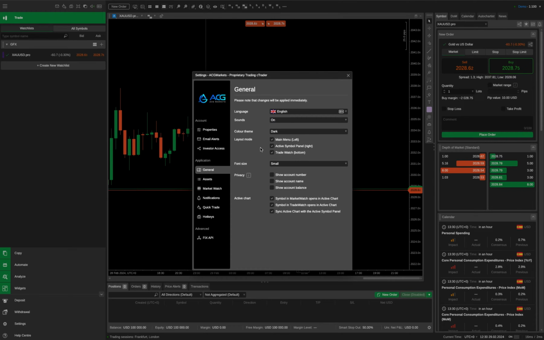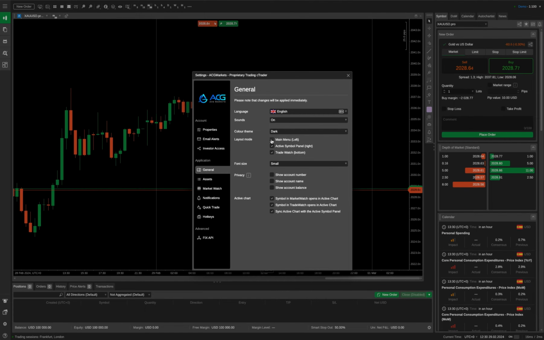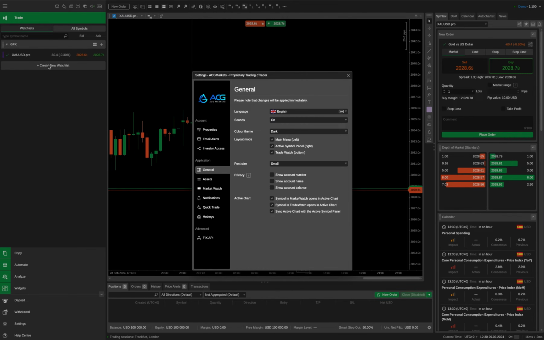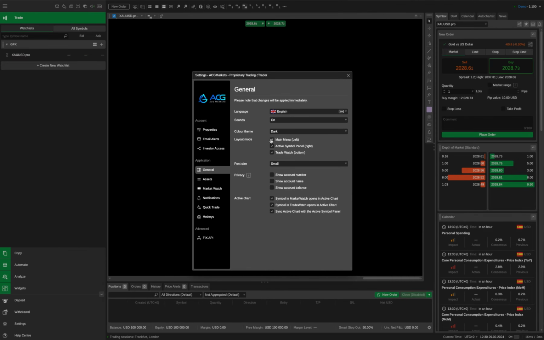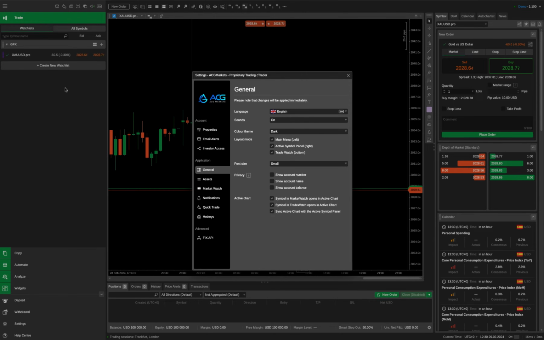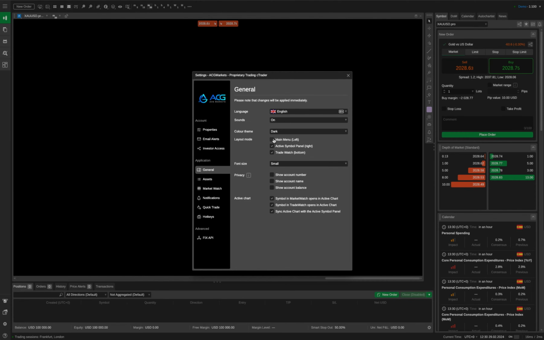You've then got three layout mode options. You've got main menu, which will activate or deactivate what's going on here on the left hand side. Personally, I leave that off, because it's basic information here that you can get elsewhere in the system, with many options that we'll go through later on in the video. So I'm going to keep that checked off.